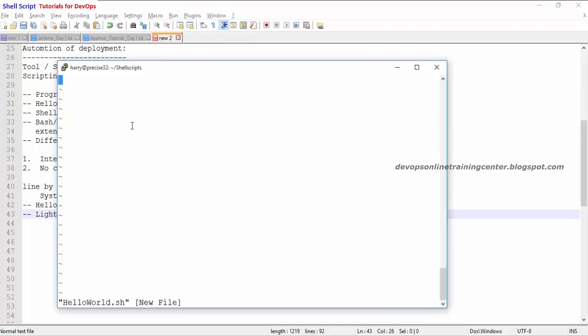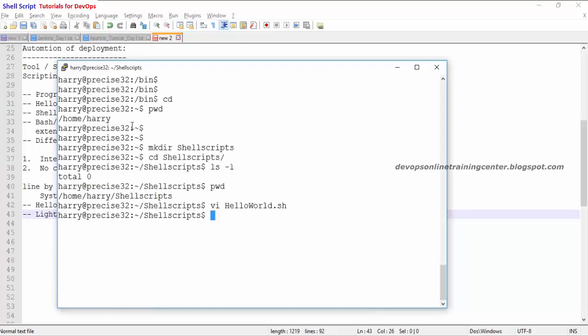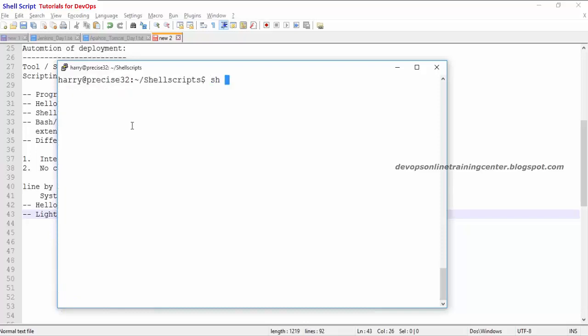You can write the shell script, in the first line itself, echo Hello world. That's it guys, this is your script, nothing else. So it is printing something on the console.